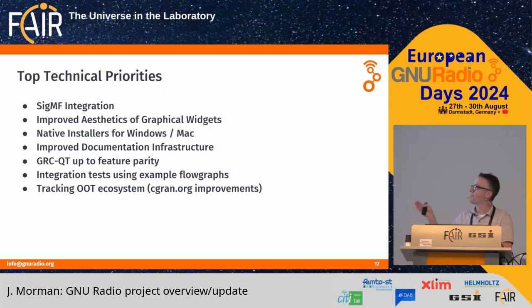And then another piece of this that has been talked about a lot in the organization is improvements to CGRAN. So right now, if you go to cgran.org, you'll see a big list of out-of-tree modules, but the state of those is unknown. It varies how long ago they were updated. But being able to track that more closely, perhaps have a curated list of out-of-tree modules in the community, that's something that we could probably do a better job at and will work towards in the near future.